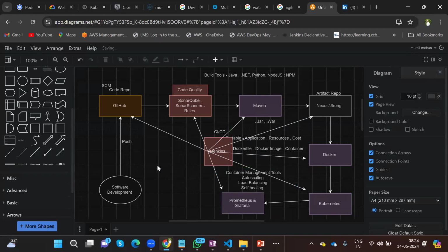Here we have to understand how to integrate all these tools with Jenkins. That's where we have to understand how to create CI/CD pipelines. Creating CI/CD pipelines is one of the very in-demand skills in the market. So we should understand how to create CI/CD pipelines. When you want to create CI/CD pipelines, we have to understand Jenkins.